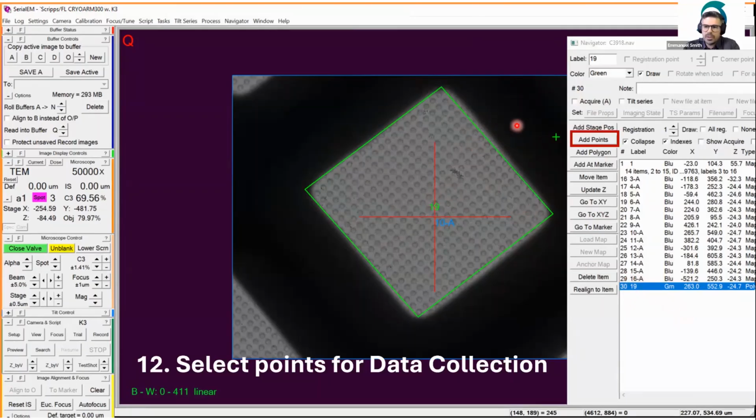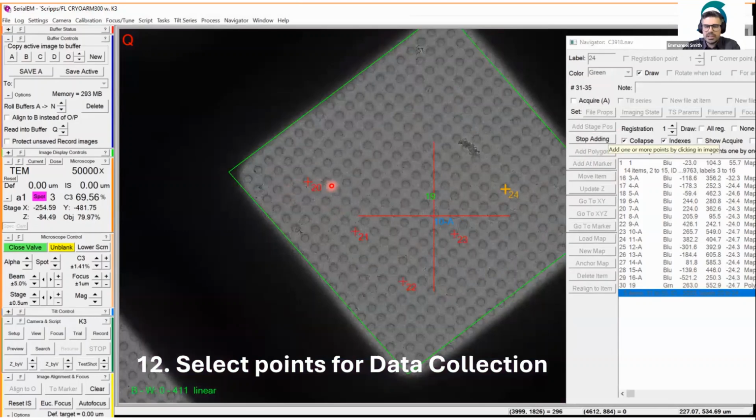Next, to add the grid of points, you want to add points into the square, but you want to take into consideration what your multiple record pattern is going to be like. Is it going to be a 3x3, a 5x5? And you want to give SerialEM information about the periodicity and the angle between holes. So in this case, if I'm running a 5x5, I make sure the points are separated by 4 holes.